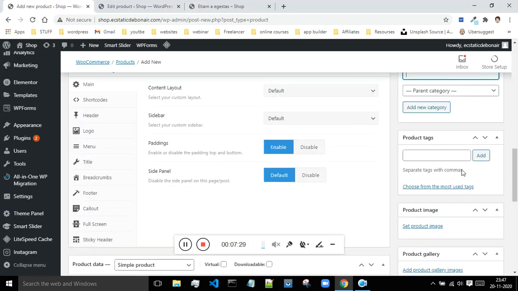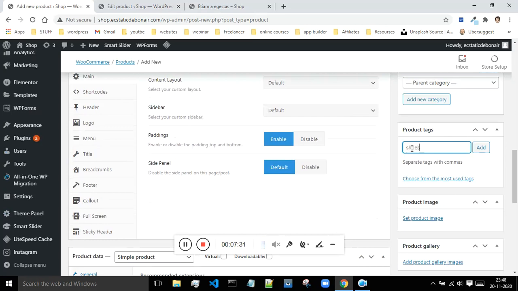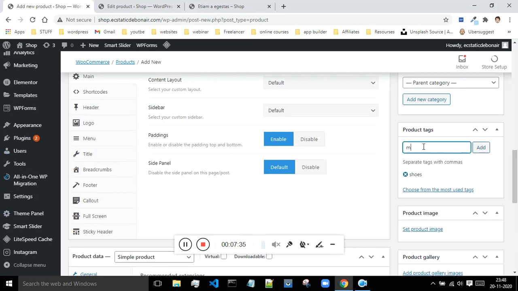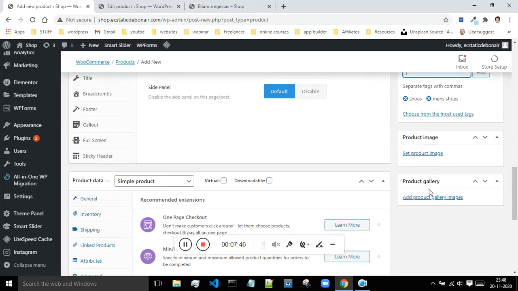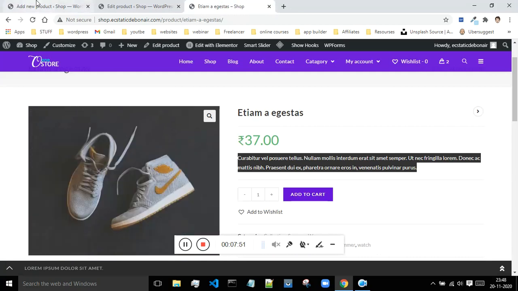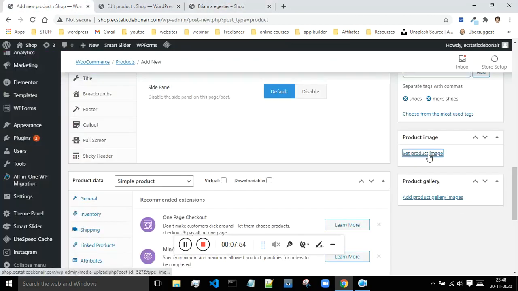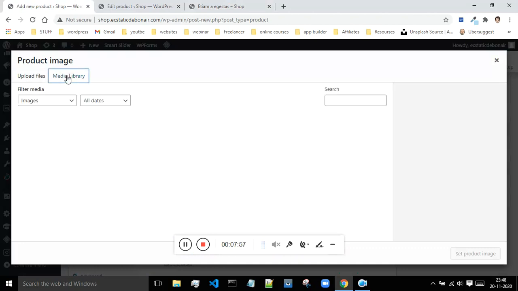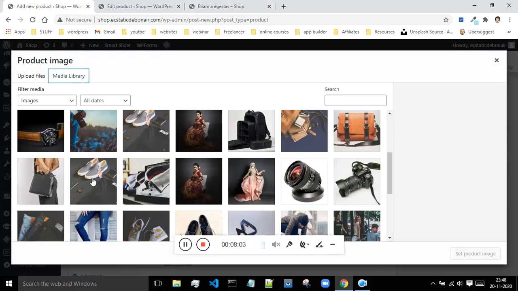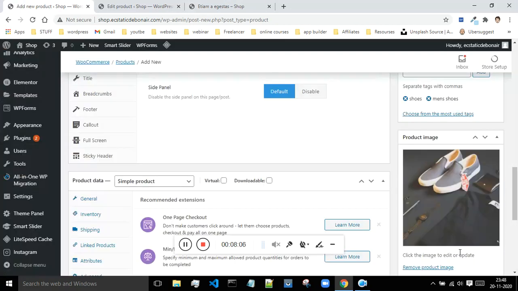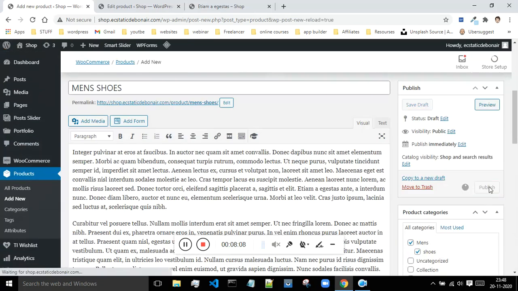Okay, then comes the product tags. So you can say shoes, men's shoes. And now next comes the featured image. Okay, so now I want to set the product image. Basically this image that you see is the product image or the featured image. In order to do that, I will say set the featured image. I will select it from the media library. Okay, so where is the shoe? Let me just select this. I will say set product image, and I'll come over here and publish this.